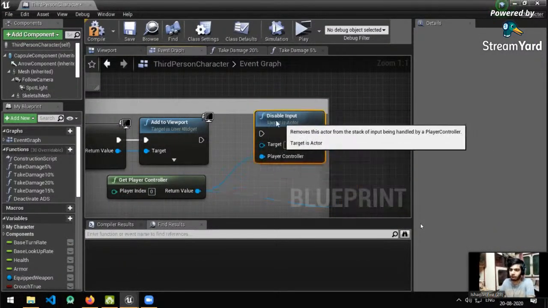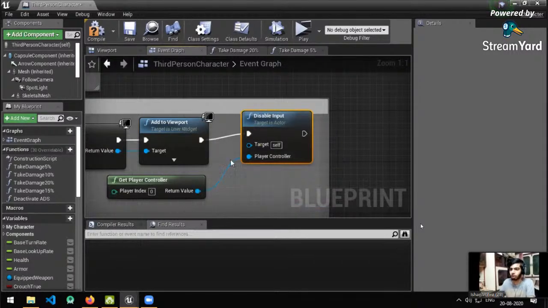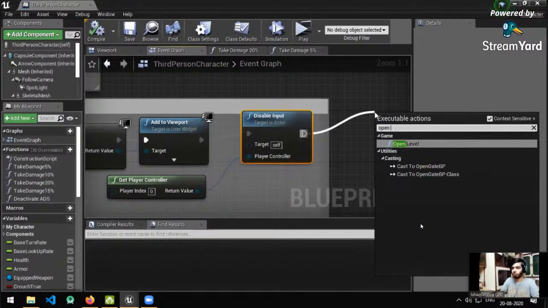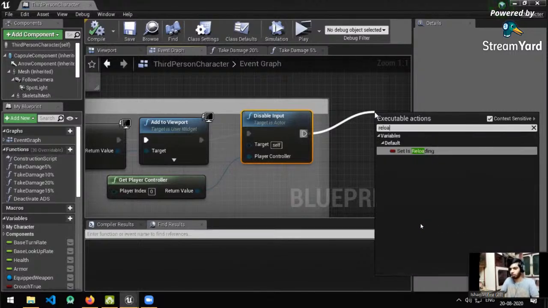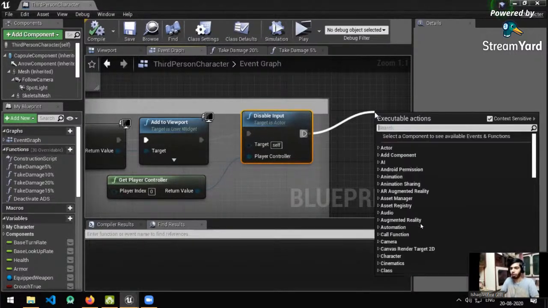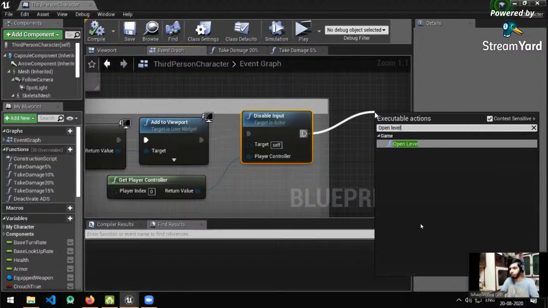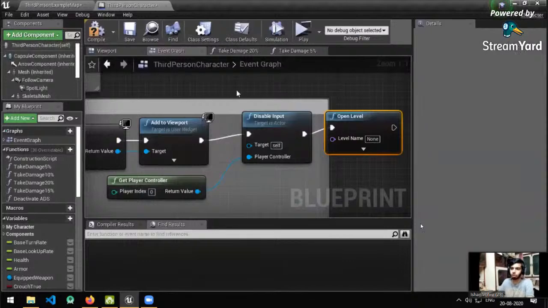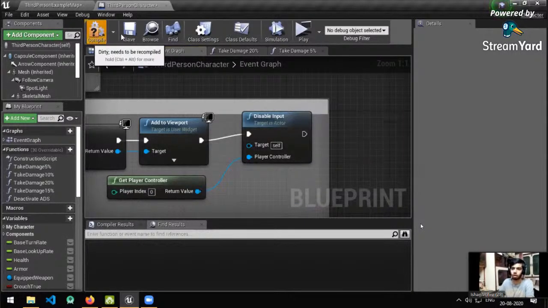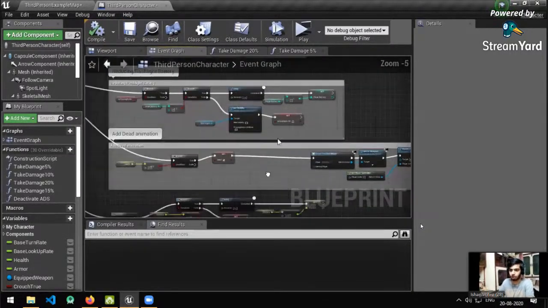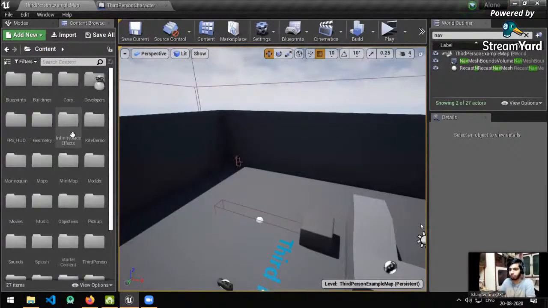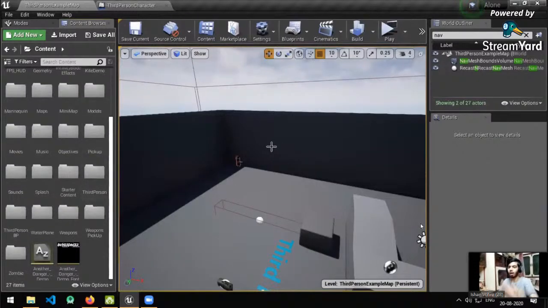All right. If you don't want that, if you just want the input to be disabled, you can set disable input, compile it, save it, and you can load another level. So if you want to open another level, just type in open level and type in the level name. It is case sensitive. Please make sure that you compile it, save it, and this should work fine. All right, so now we have added effects like You Died, and you can do a lot of them. All we need now is to showcase our health in a health bar.